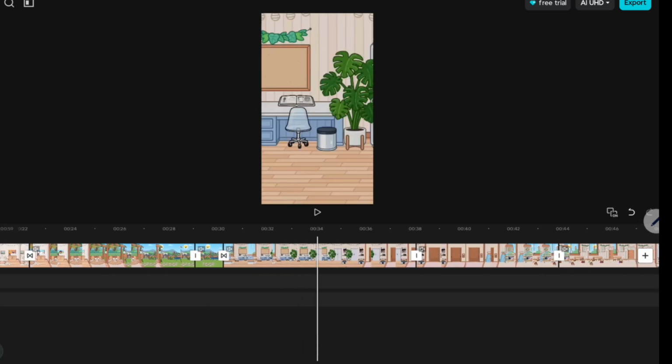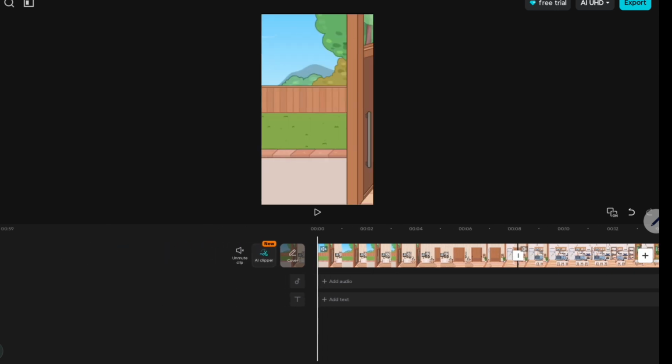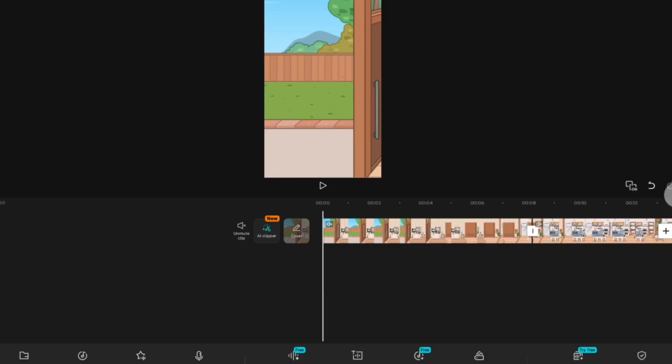Just in case you want to add a voiceover, you come down to audio and press record, and then you can do your voiceover. After, you can isolate your voice. I've tried it but it doesn't really do much, so I just stopped doing it.